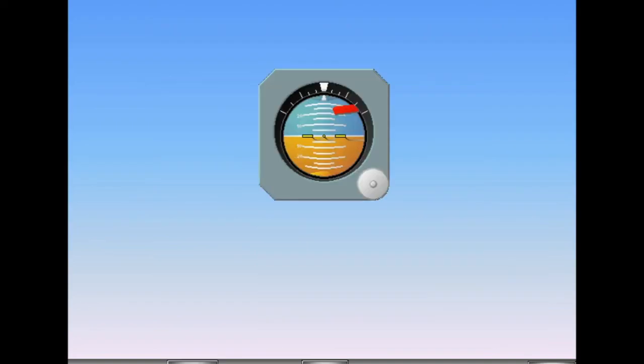The standby horizon is erected by pulling the caging knob. This is the only standby instrument requiring an electrical supply. In the event of total electrical failure, it continues working for approximately 5 minutes. In case of instrument or power supply failure, a failure flag appears.